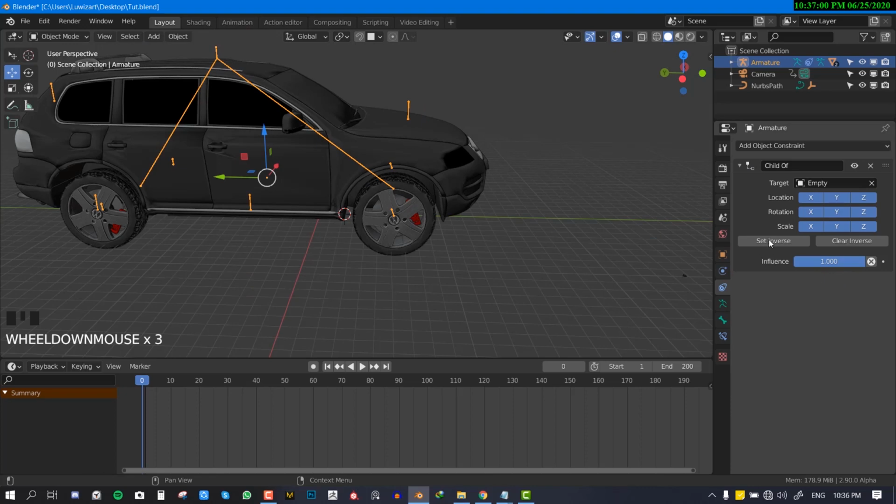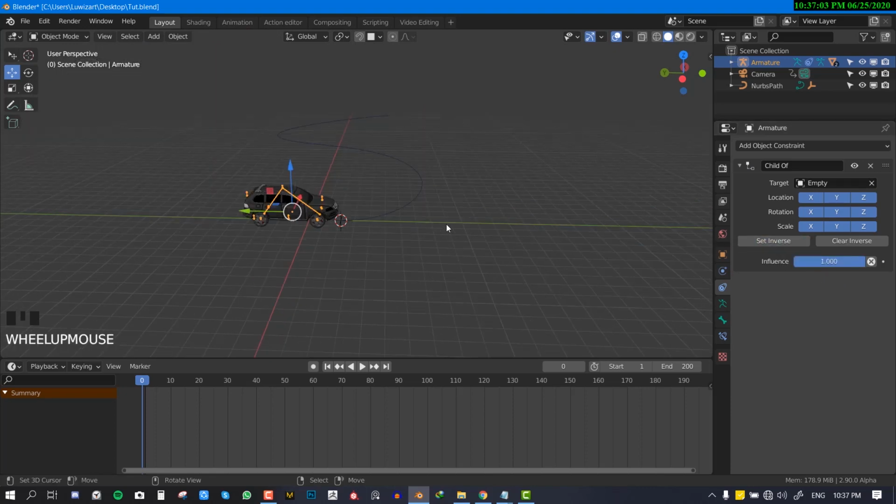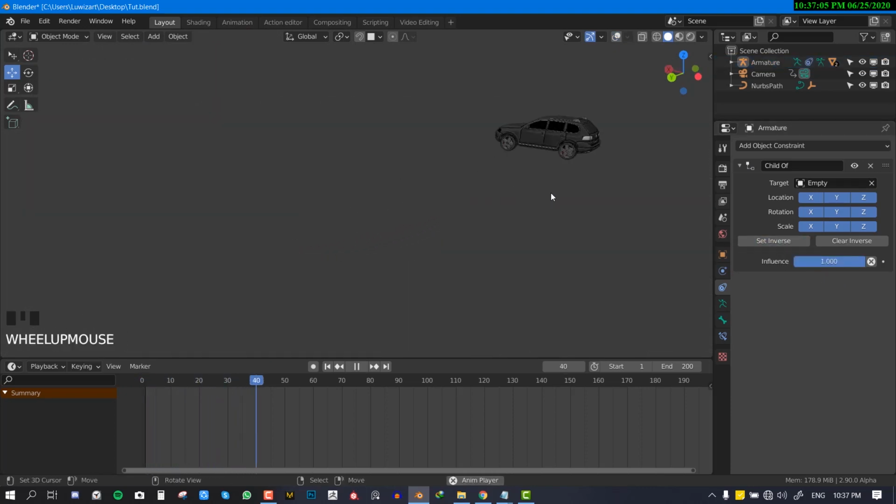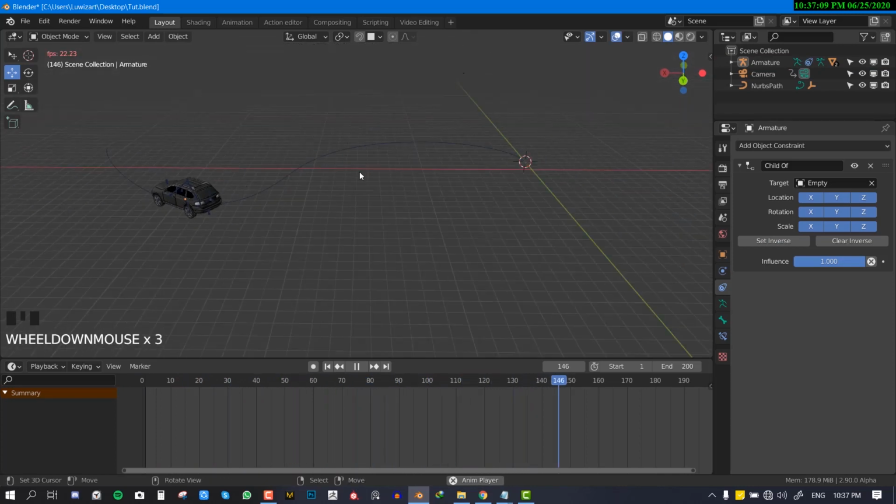it's going to go crazy. So what you're going to do is set inverse, and now this is what we get. So the car is moving along the curve.